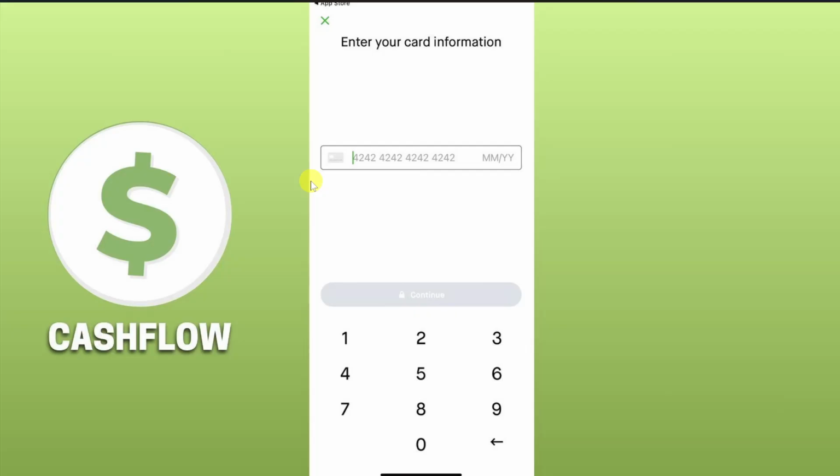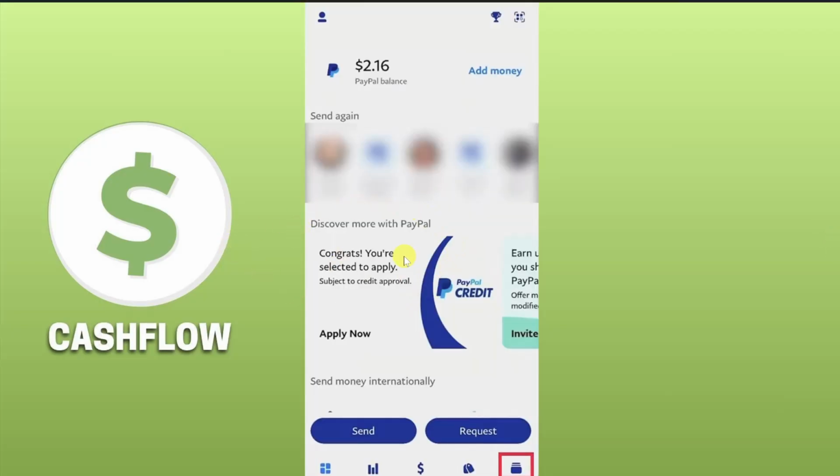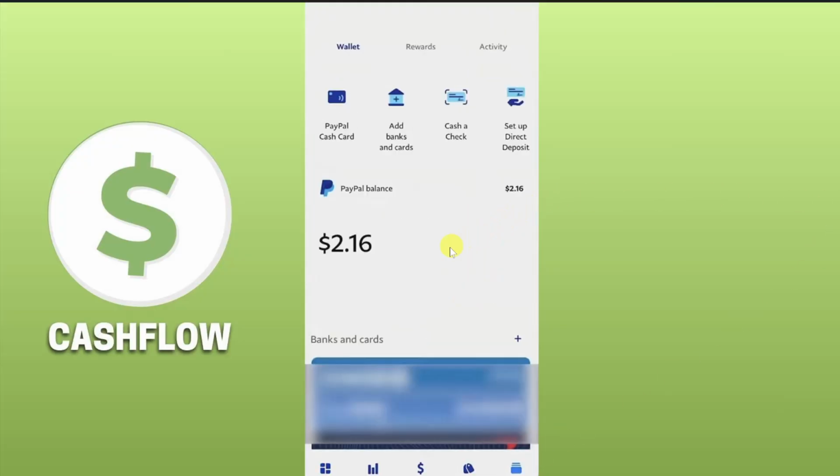So the second option is transferring via a linked bank account. Alternatively, you can transfer funds from your PayPal account to a traditional bank account and then transfer to the Robinhood. So first let's start with how you can do it. First open up your PayPal app and then click on this wallet option from the bottom of your screen. Then you just have to click on this balance that is showing under this PayPal balance section.